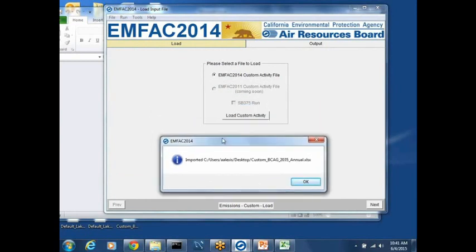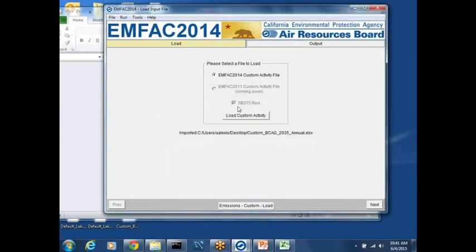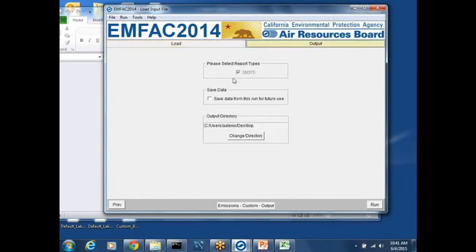Yeah, it's imported. So click OK. You can see that the SB375 run is selected, since in the settings tab the SB375 was on, so that's why it's automatically selected. Click next. Again, I want you to observe, make sure that this button is selected here.